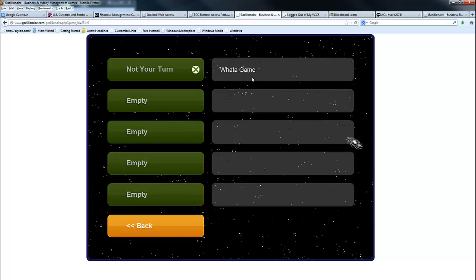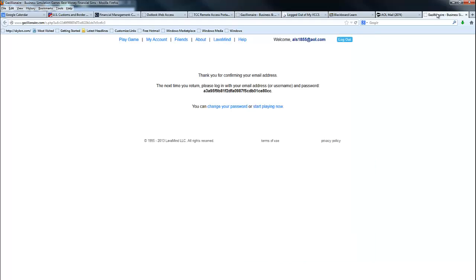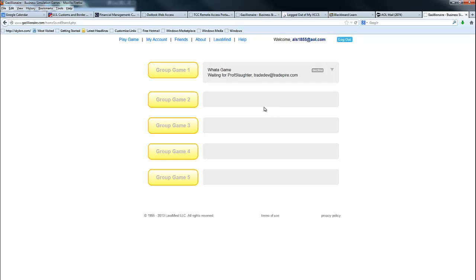Okay, so it's not your turn, and what we're going to be looking for is that each of the 5 people populate into this arena right here. This is your spot, and then these other spots will be the other players. Now let me go back to start playing now. Okay, waiting for Professor Slaughter and Trade Dev. So what that's basically saying is that we're waiting for Professor Slaughter and Trade Dev at tradepire.com.